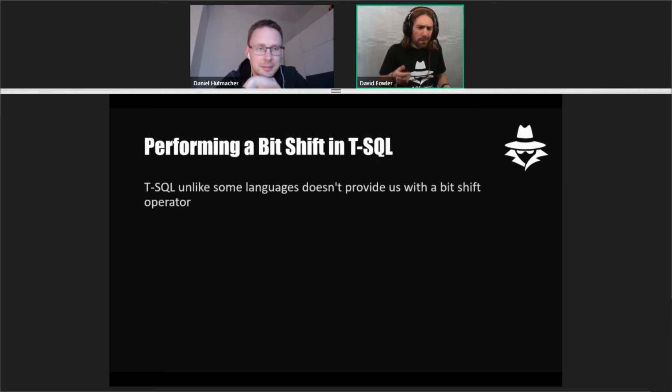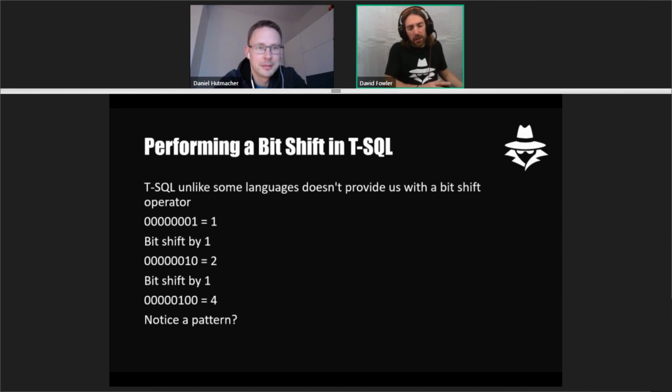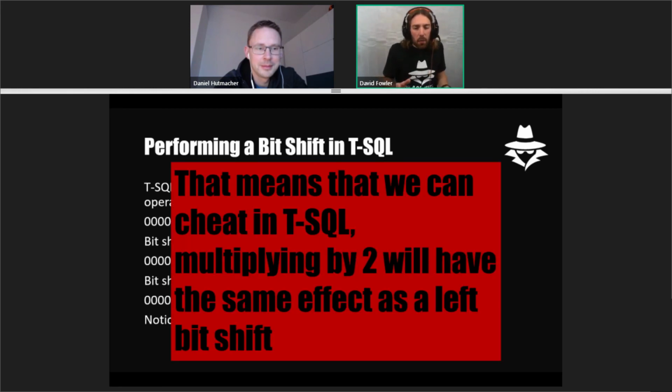How can we perform this in T-SQL? Well, unlike some languages, T-SQL does not provide us with a bit shift operator. So we're going to have to do it some other way. Let's just have a little look at what happens when we perform a left bit shift on the value 1. Left bit shift will provide us with 2. Let's do a left bit shift on the value 2. We get a 4. Do you notice the pattern here? Every time we perform a left bit shift, the value is doubling. So we can kind of cheat a little bit really. In T-SQL, all we need to do is multiply that value by 2, and we'll have the same effect as a left bit shift. We've effectively shifted all the bits to the left by 1.